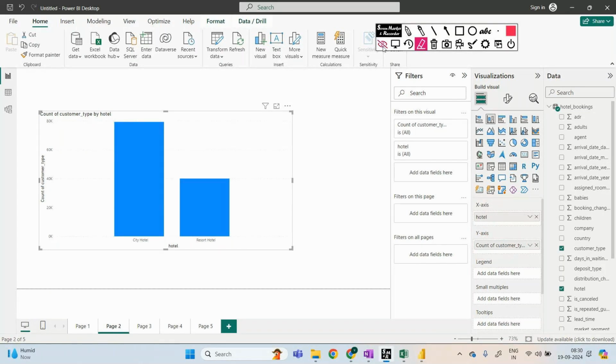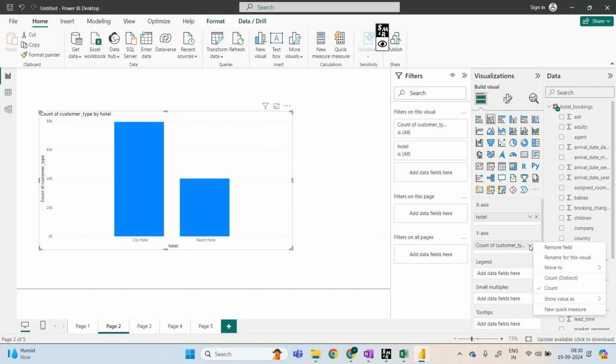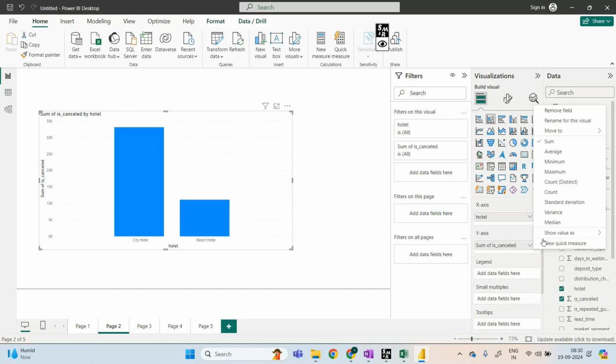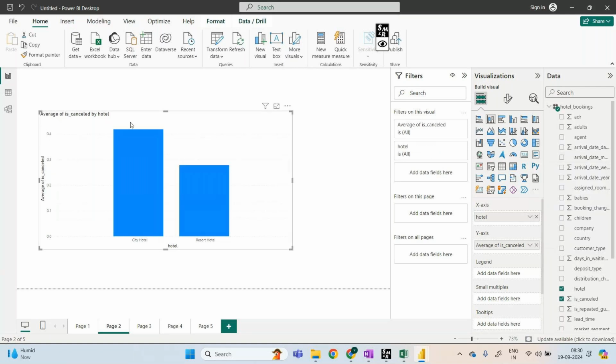You can ask me, see, why only count? Let's make this count distinct. We can make once. I'll remove this. I'll go for this. Any other good thing? I'll go with this. See, sum, average, minimum, count. For the customer type, the only option for aggregation we can see is the count part. Here average also we can see. See, it has changed. See, average of cancelled by hotel. That is called an aggregation.